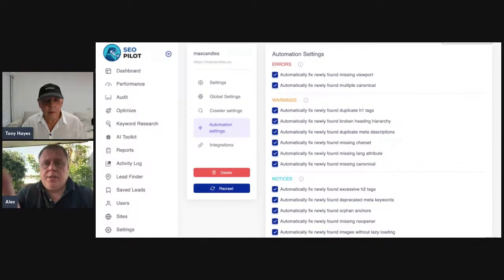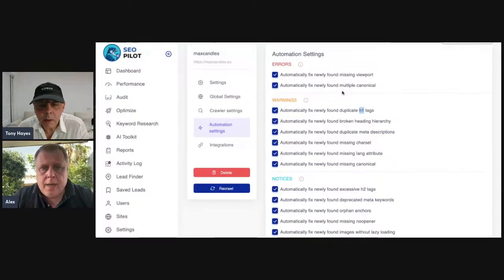Actually, you just do these settings once, and later when the software analyzes the site, it will apply all these changes automatically and send them to the site. Nice. So for example, if it finds a duplicate H1 tag, it will just rename the second H1 to H2. That's all. And we have a description of what each change does.